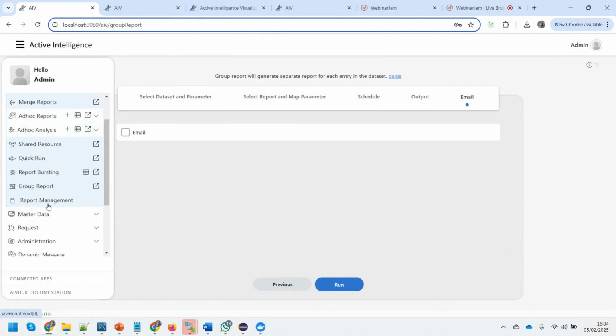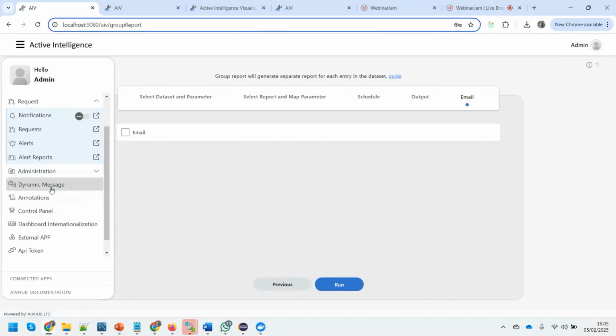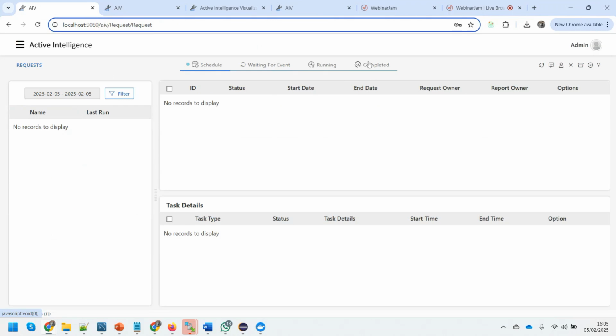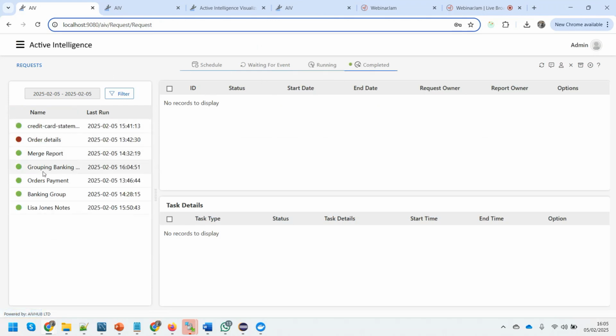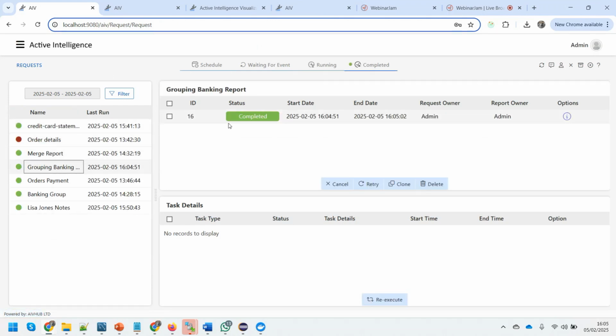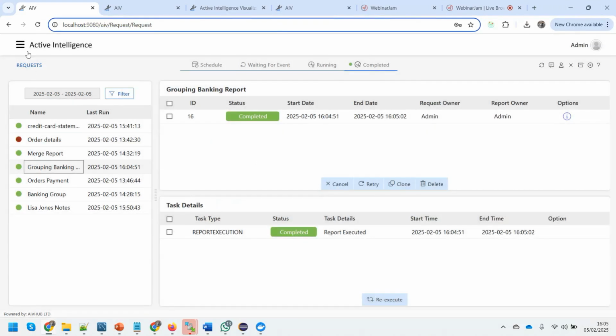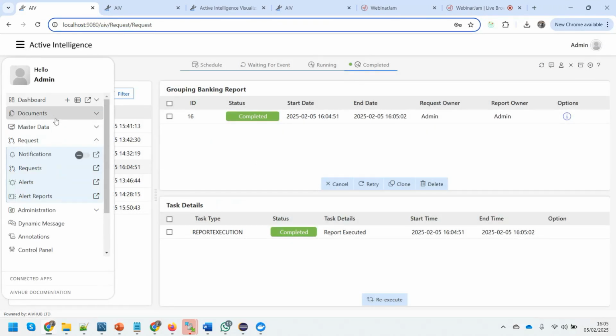Now, if we want to track this, we will go into our request section. Inside request, if you see, this group banking report has been generated and it's been completed. When it started and when it completed, everything you can find over here. If it has any parameter or anything, it will show you over here. Now, let's go and access this group report.